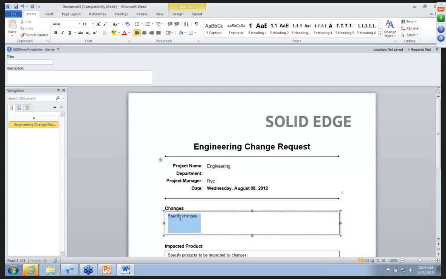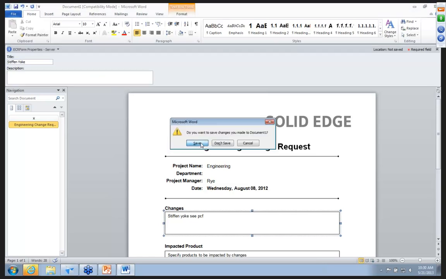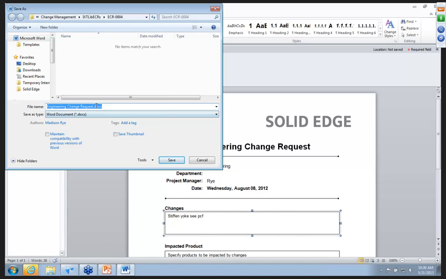But the nice thing here too, and I can put stiffen fork, yoke, or whatever, PCF, whatever I want to put in here. Of course, I have to type it right. And I could put the product that's impacted, whatever. But the nice thing is I can notify people that I want them to input data up here that's going to be a file property now that's searchable. Now, if I save this, it's going to save that right into my location, my PCF location. I'm sorry, my ECR location. Too many acronyms.